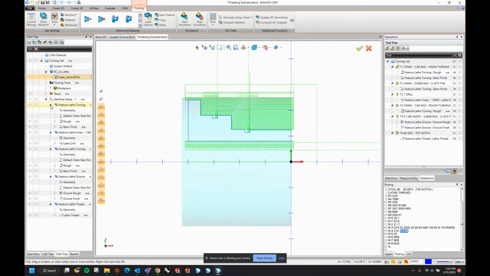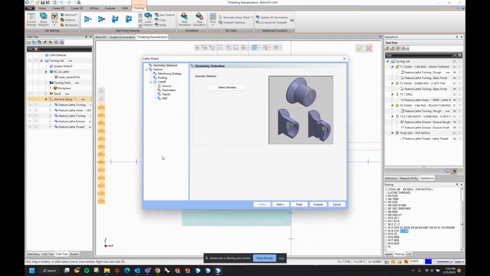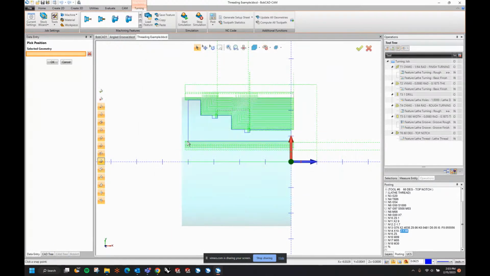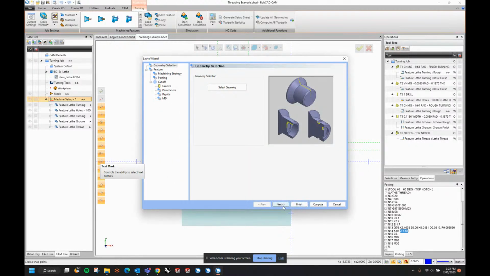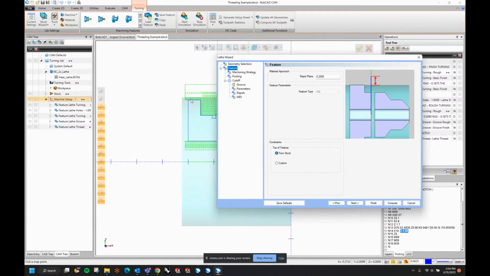So let's go ahead and do a cutoff. Now I have this tree starting to build up, so I'm going to minimize some of this. Right-click machine setup 1, and we'll do lathe cutoff. So I'll select geometry, and I just want to pick where I'm cutting off. That's going to record the X and Z position of that value. So I want to do OD, but if I need to do any corner breaks, maybe I need to do a radius or a chamfer on the end of this, I need to do custom.